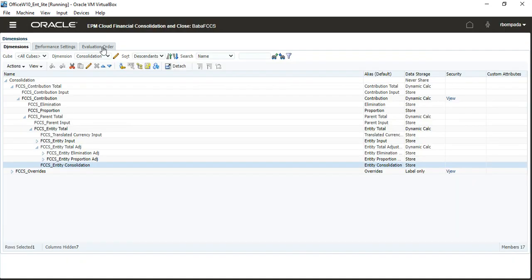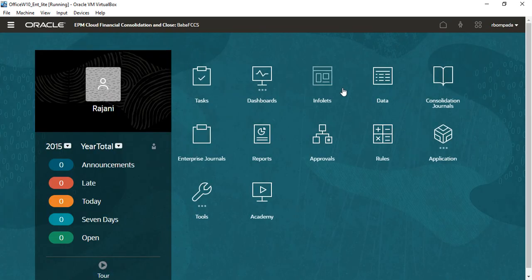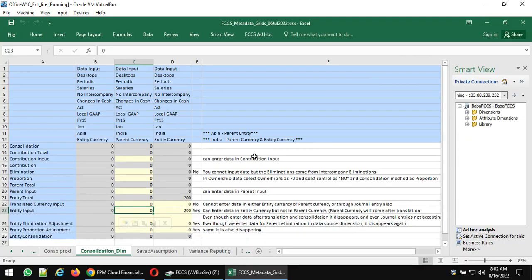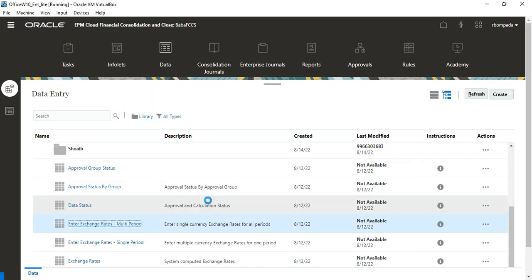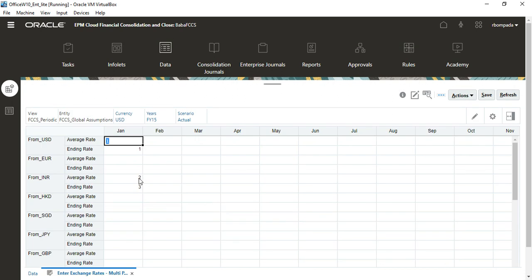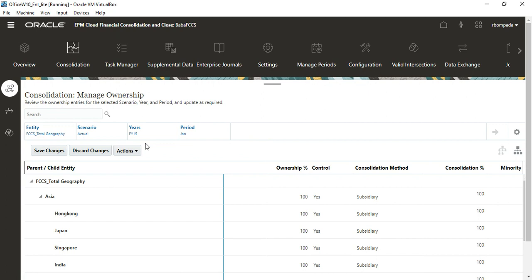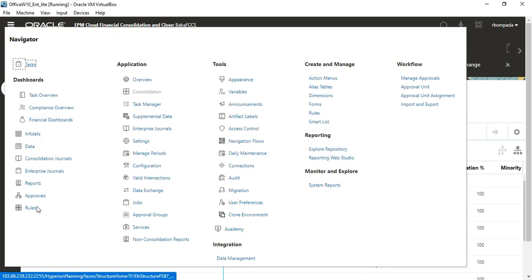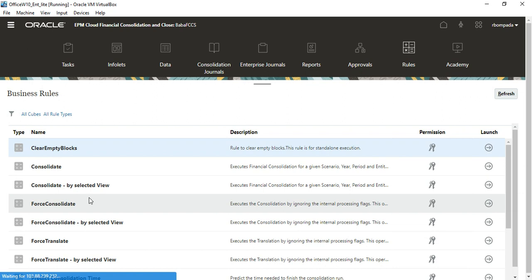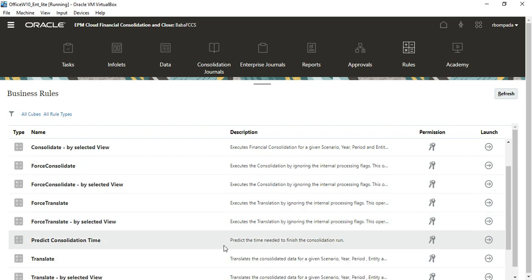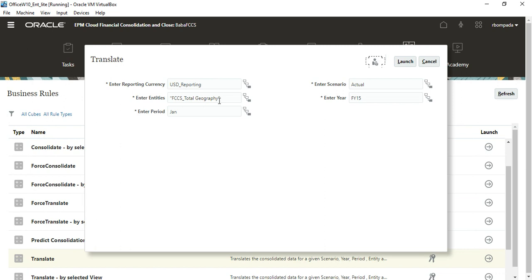Yes, come here, go to home, go to data. So what is the year we have taken here? So year is FY50 in January. Yes, go to exchange rates multi period. So INR we entered 23. Yes, no issues. So click on navigate and then go to consolidation. First we will recompute the ownership. It is okay. So we'll translate. So click on rules, translate. So translate is INDIA, India. Yes, US reporting. Yes, launch.